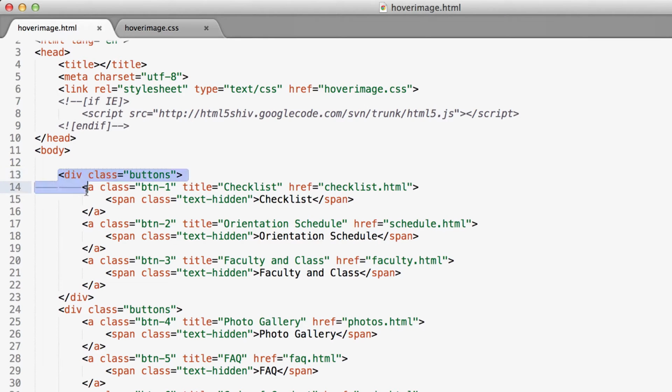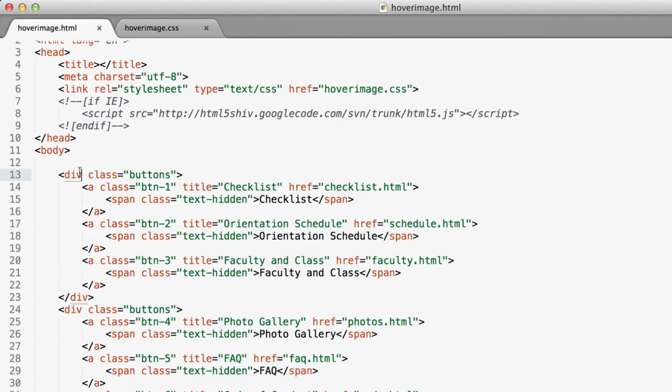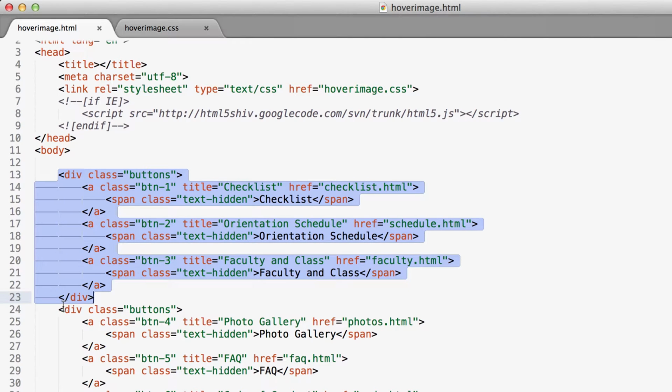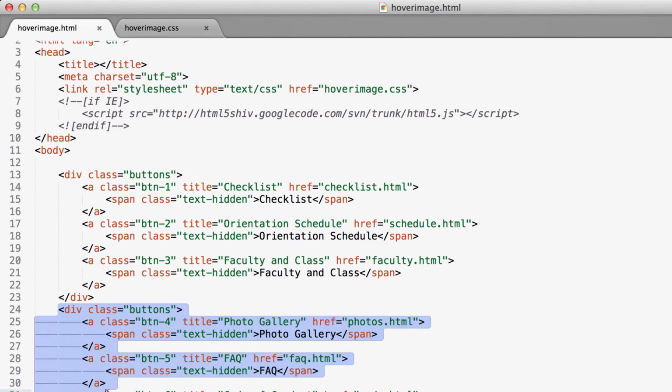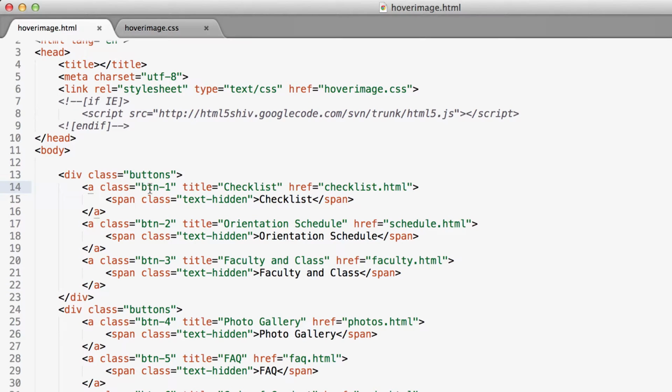So in this case, I've set up a page here with two divs of the same class, and these are basically going to sit one on top of another. And within these divs there's three links each, or three anchor tags. And on each anchor tag I've given it a class of button 1, button 2, button 3, and then everything else is pretty standard. We've got a title, a hypertext reference.